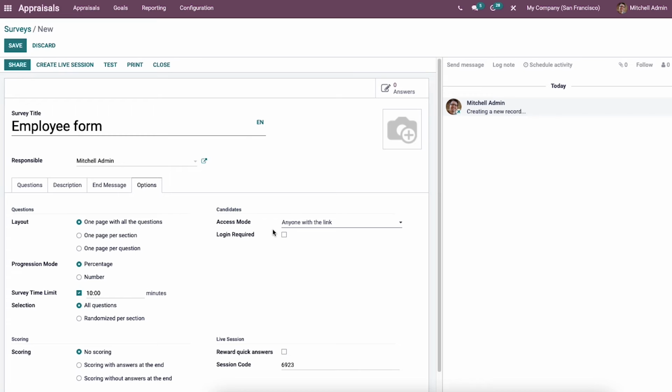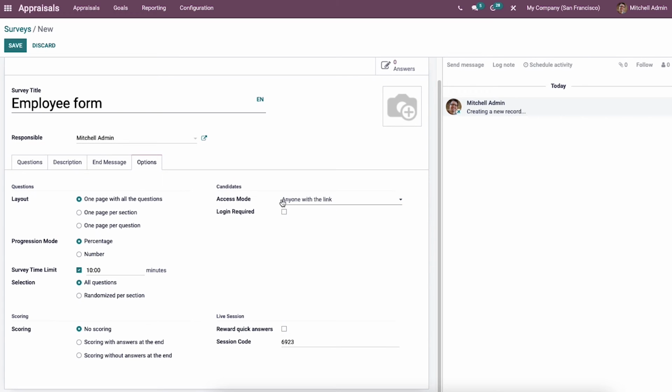Then we can set the access mode of the survey as anyone with the link or invited people only inside the candidate section. The answers to appraisal managers are restricted by enabling the appraisal manager only option. In addition, the user should log in before answering with a valid token by activating the login required field. So you can limit the attempt number for users by selecting the attempt limit option, and then we can add the number of attempts in the open space line.